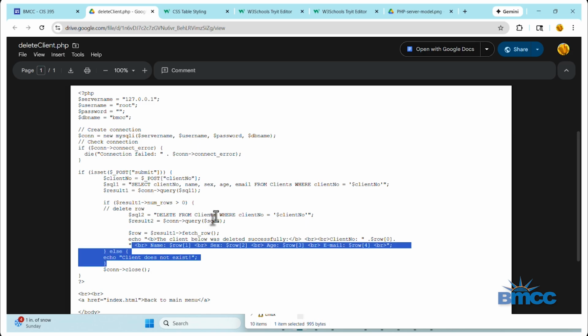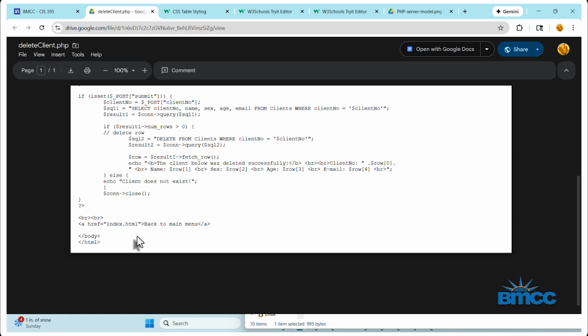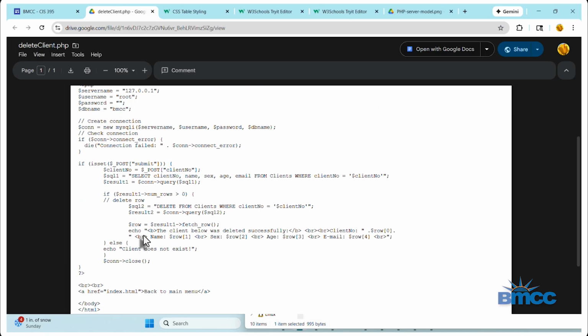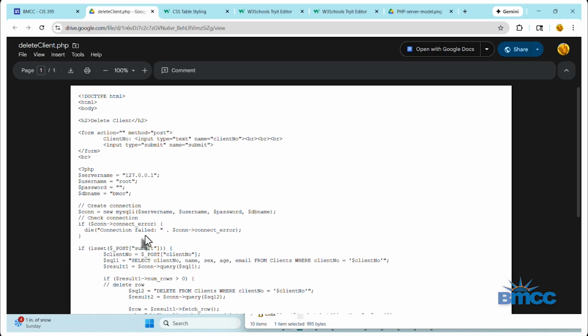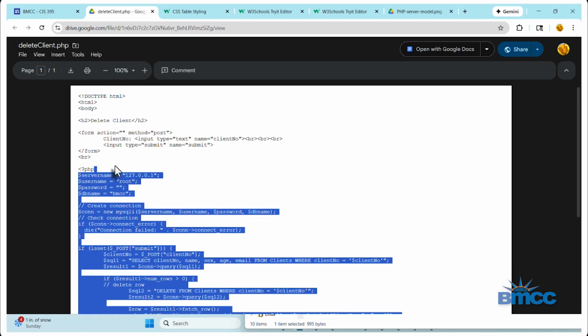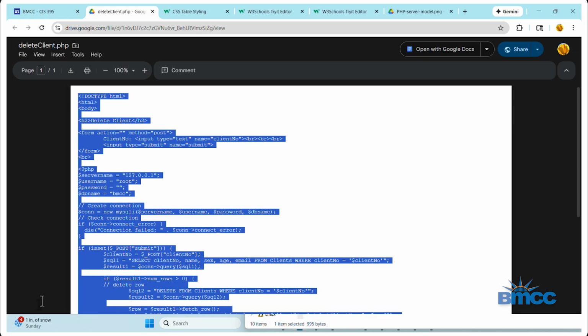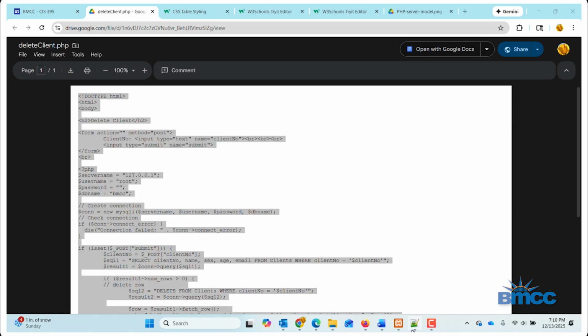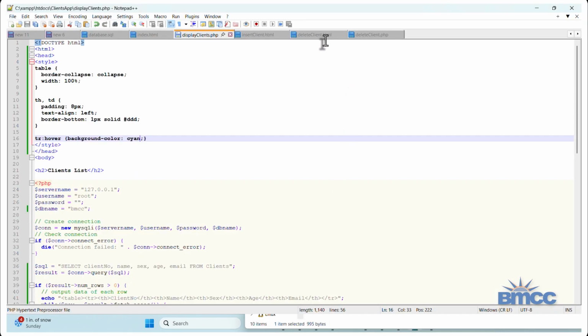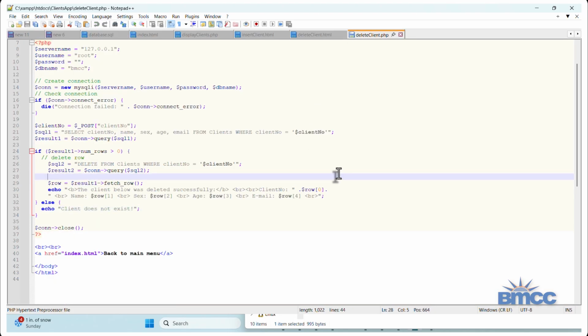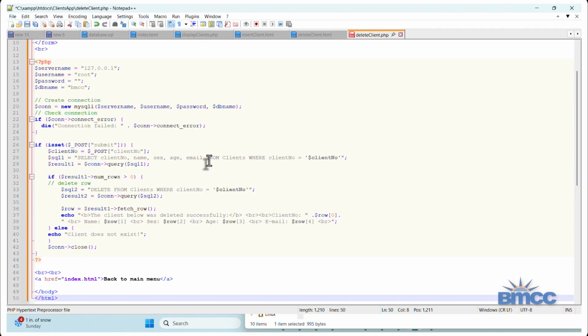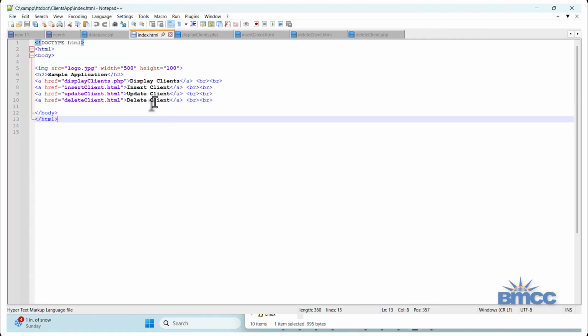So let's try it together. I'm going to copy it from here. And this is the delete.php, which is this one. Okay, so I'm just going to put everything here. Let me save it. And I don't use the HTML, I'm going to use the PHP directly. So to do that, here in the delete client, once delete client is clicked, now it's going to take us to the PHP, not the HTML. Okay, I need to save that one as well.